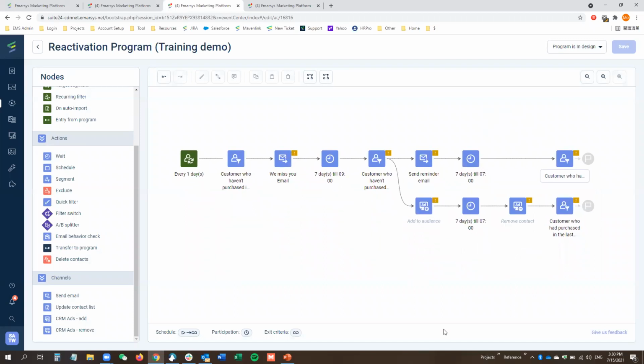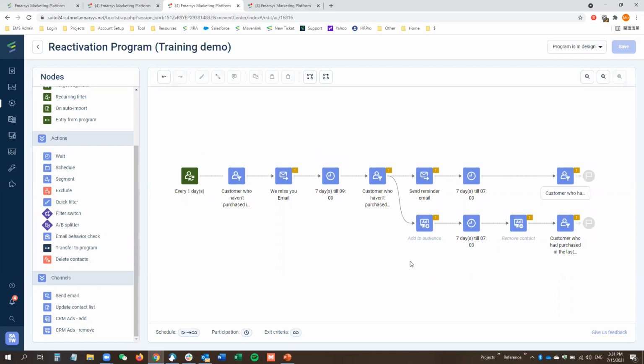So far, any question? Should be okay, right? Okay, so I'm gonna demonstrate another example for an ad hoc campaign.